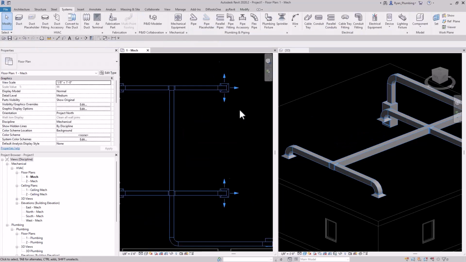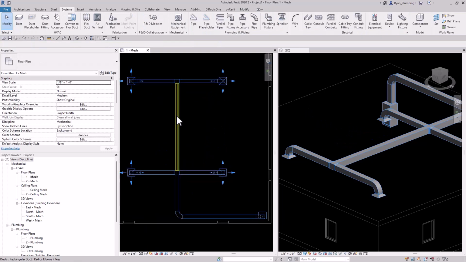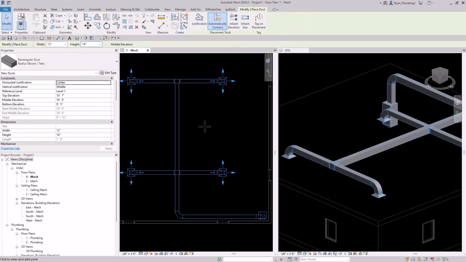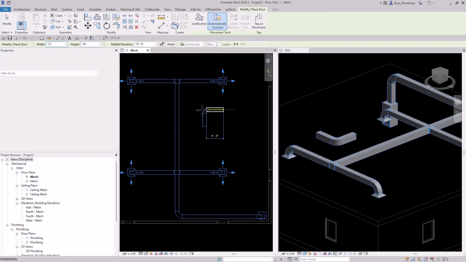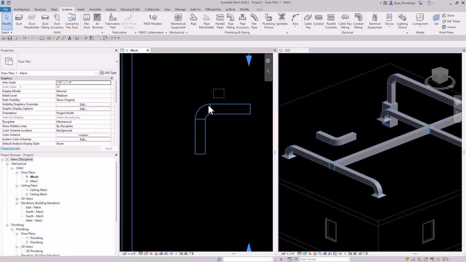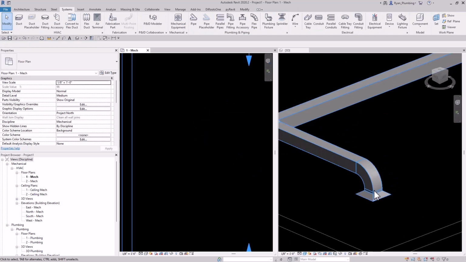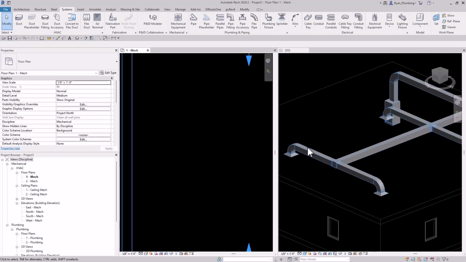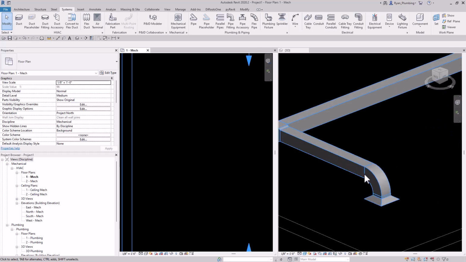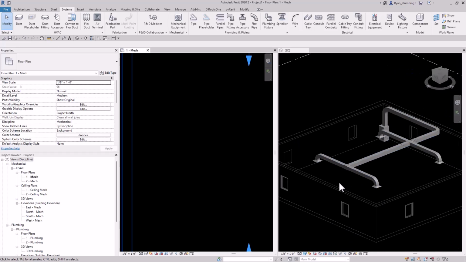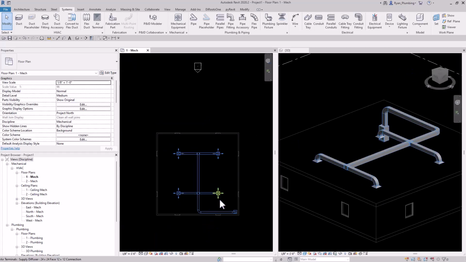So the next trick I want to show you guys is, remember, we changed the routing preferences of this duct. So now when we draw our duct, it uses this short radius elbow. But unfortunately, it did not change these elbows right here. Even though we are using the same duct type, it did not change these elbows. It only will do that if we use a certain command, and I'm going to show you guys that command right now.